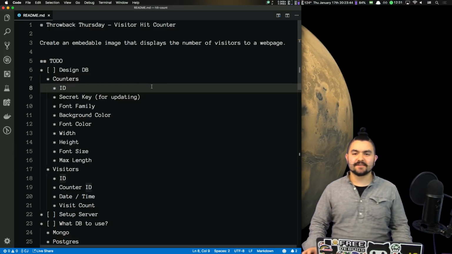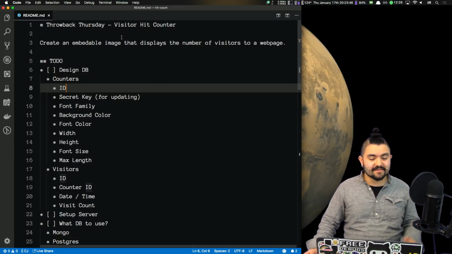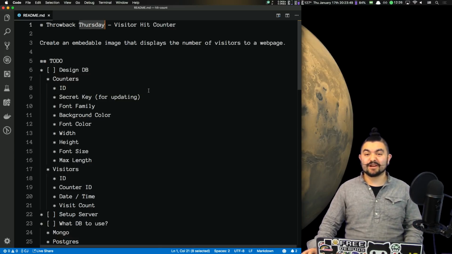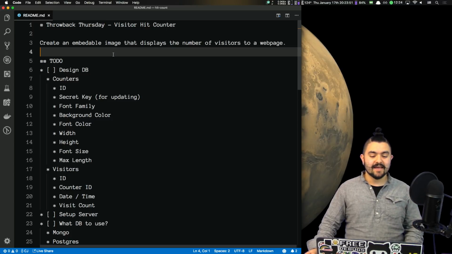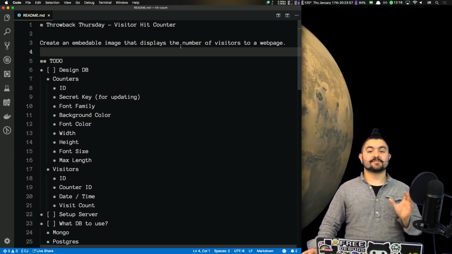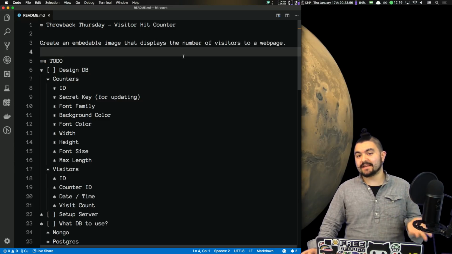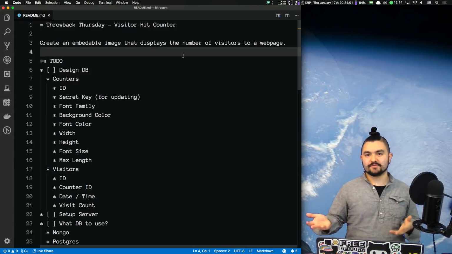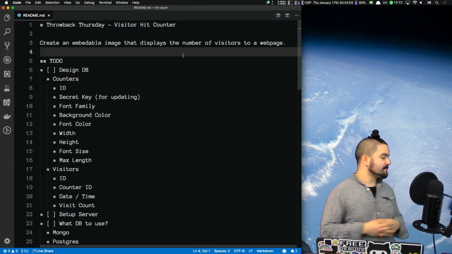Yeah, so I just had this idea randomly. Maybe this will be a regular thing, like every Thursday, I'll build something retro or old. But the main idea here is we're going to create an embeddable image that displays the number of visitors to a web page, or the number of visitors that have seen that image. Ideally, that image would have been embedded on a web page.